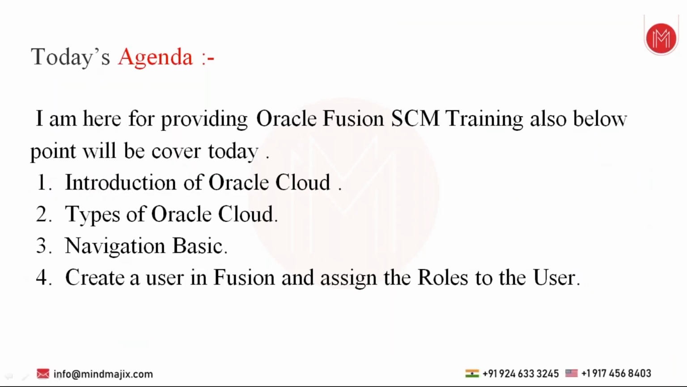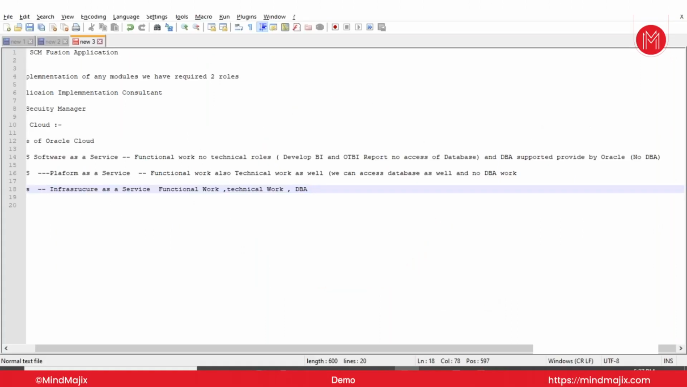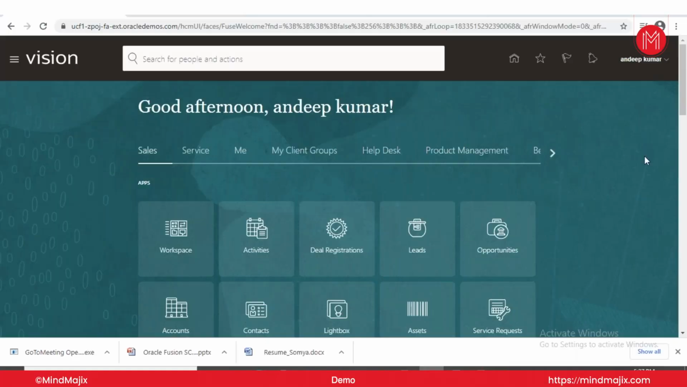Next is the creation of users in Fusion. I have also shown how we create the user in Fusion and assign roles to the user. Right when I started, I connected with my new user only, Anjit Kumar. So this is the way we can create a user in Fusion.